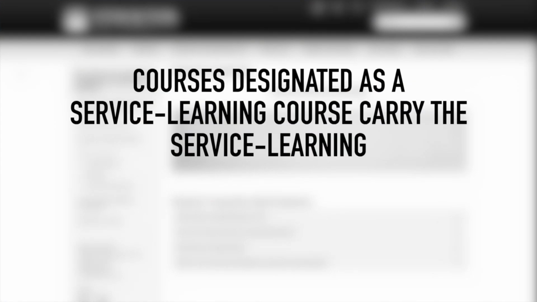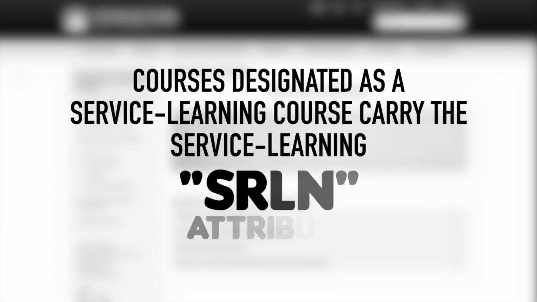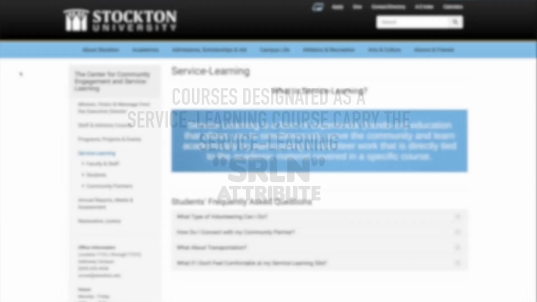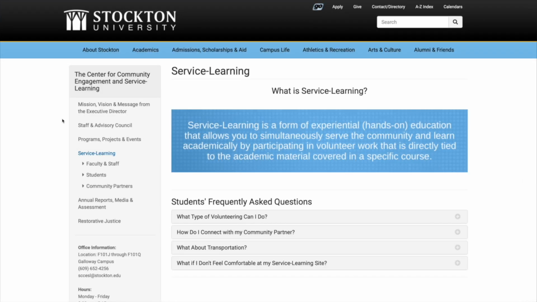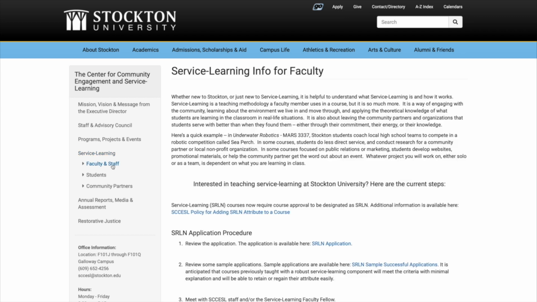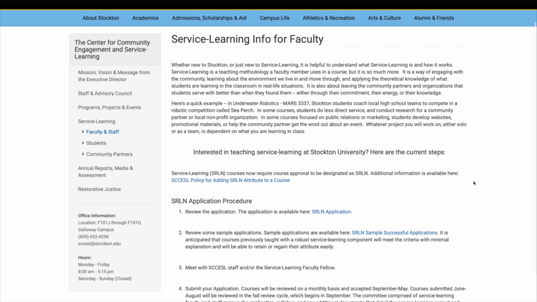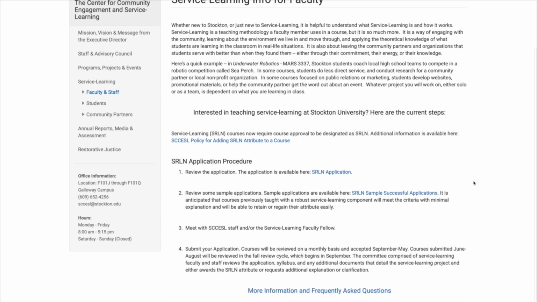Those courses that are designated as a service learning course carry the Service Learning SRLN attribute. To obtain this attribute, faculty must first submit an application to the Stockton Center for Community Engagement and Service Learning that describes how their course will address key criteria and standards needed for a quality service learning course.